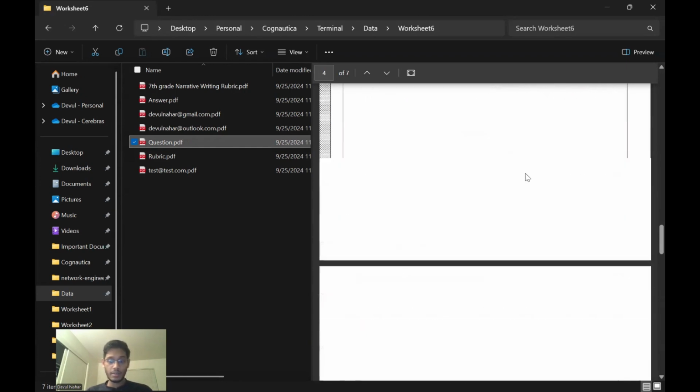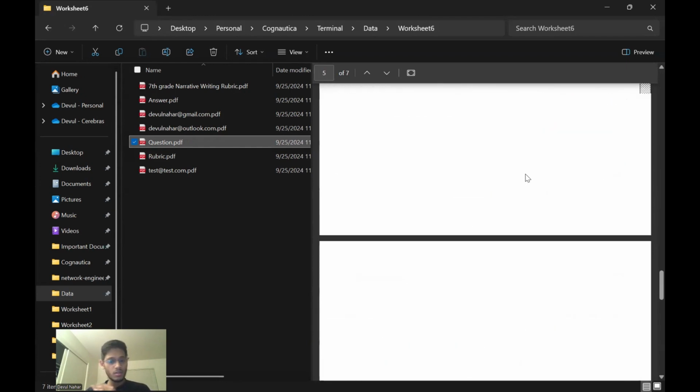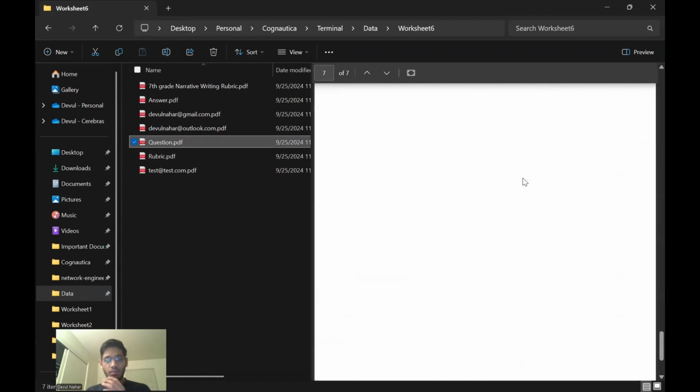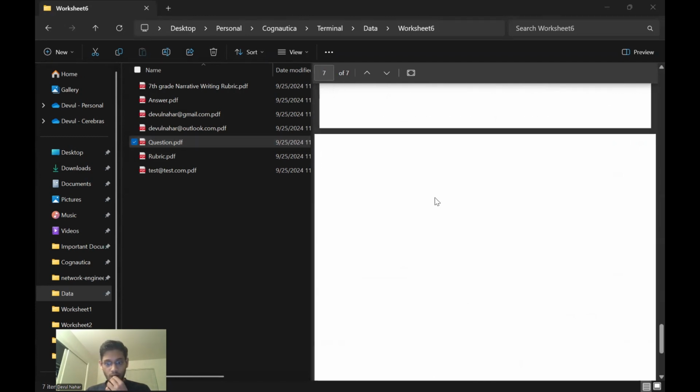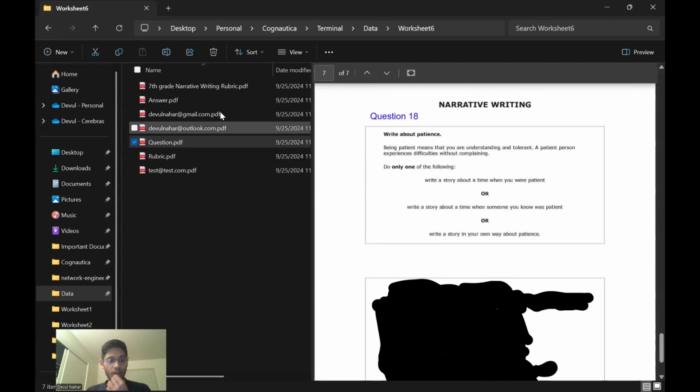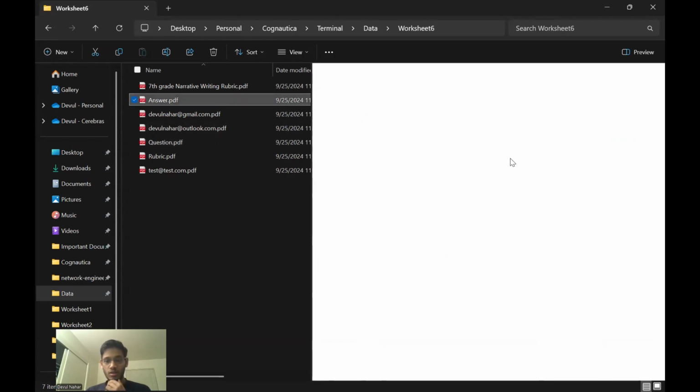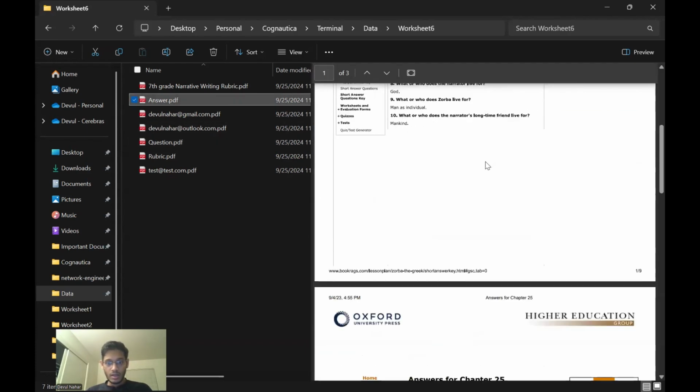In this case, this is an IB exam. As you can see, there are diagrams and a bunch of details. And finally, we have the essay question here. As you can see over here. And if we look at the answer sheet, it would look something like this.